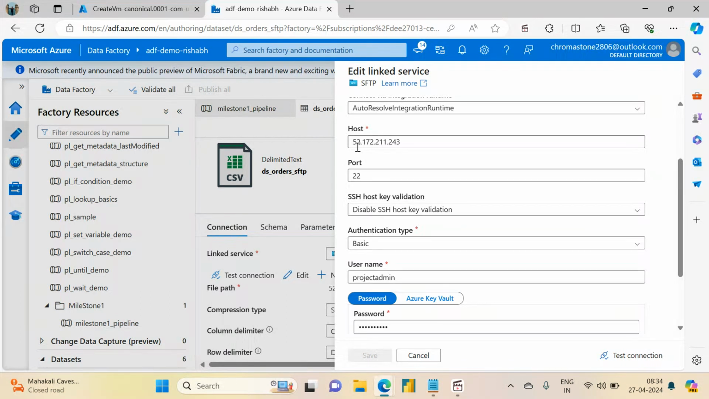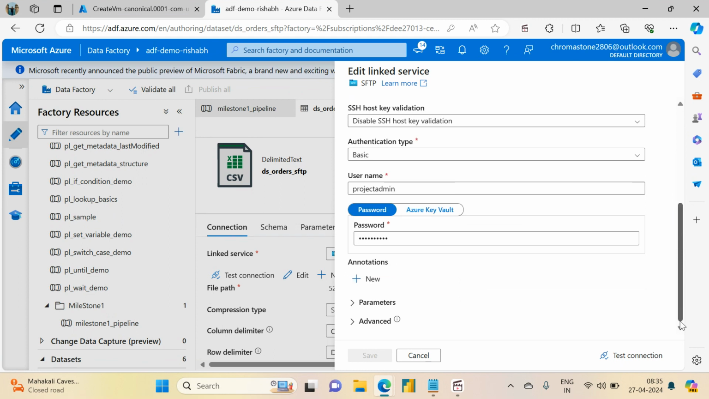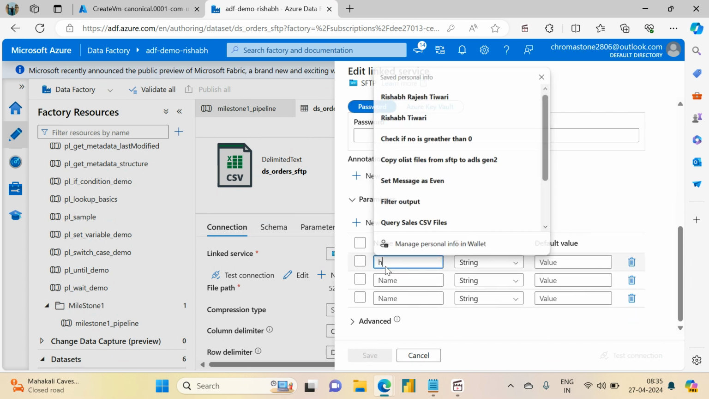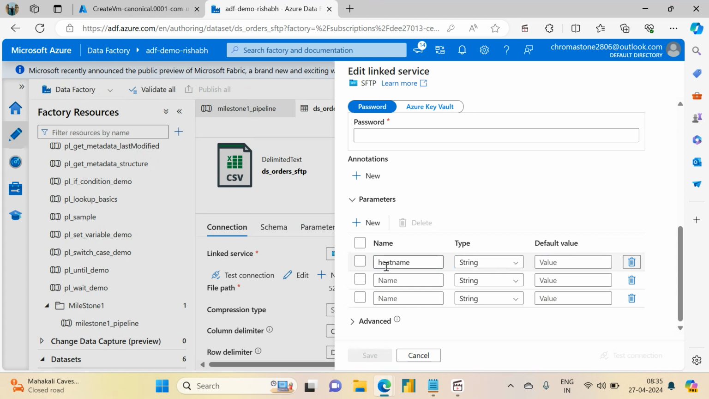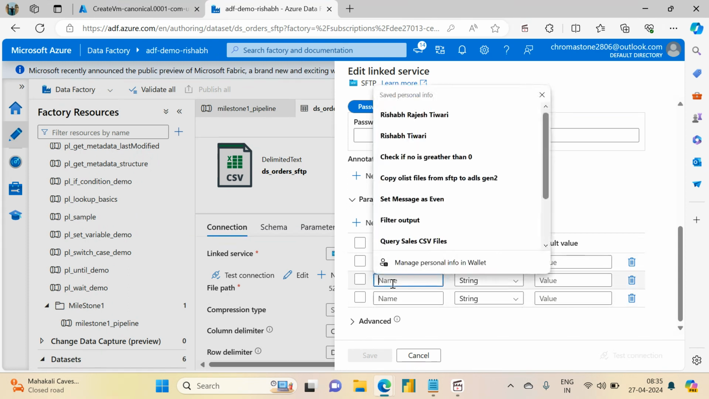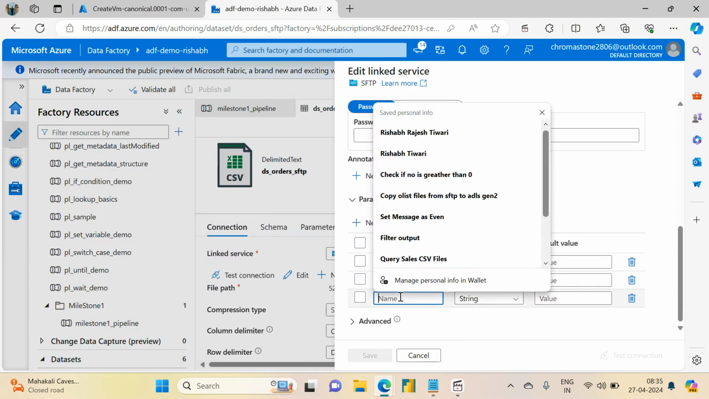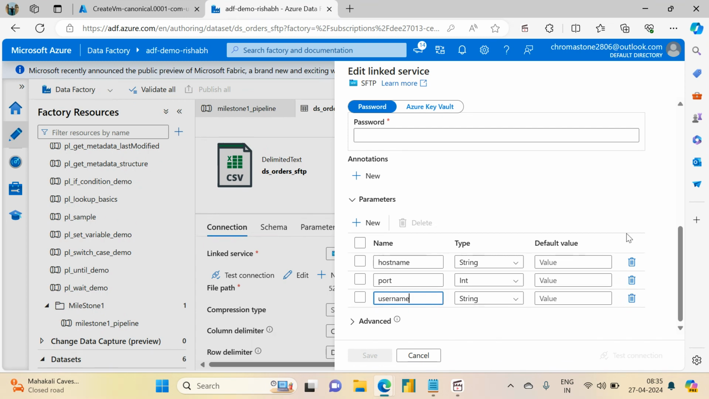So I'm going to create 3 parameters, one for hostname, one for port and one for username. Hostname and username are going to be of string type. Port I am going to keep of integer type. Okay, so in parameters I am going to create 3 new parameters. Here it will be hostname. Here I am going to create port. In port I am going to keep the type as int, and I am going to add username.